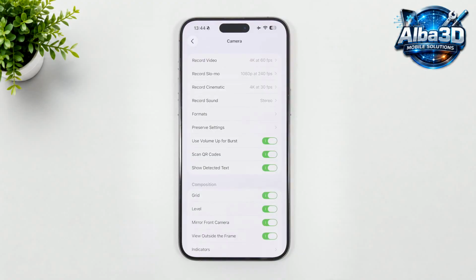Moving on to the camera settings, and here we have another thing that has been bothering iOS users for a really long time. The ability to open the camera from the lock screen by swiping from the right to the left. Now you can disable it. It only requires an option here on the settings, and it's finally here.